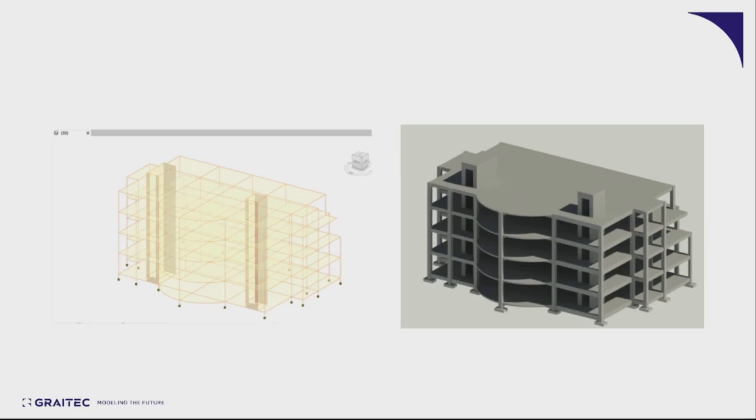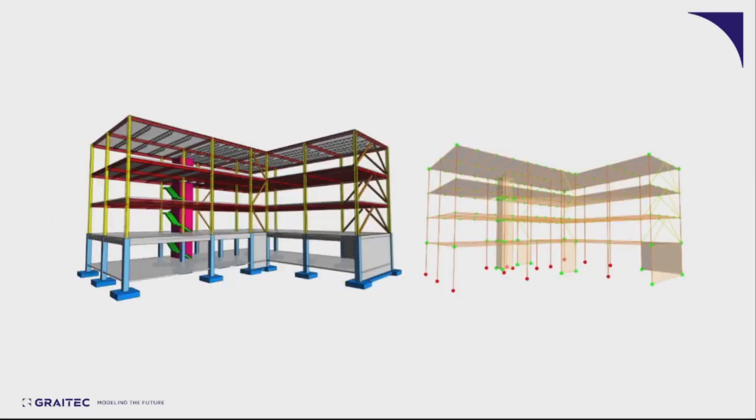Here are some examples of a physical and analytical model of the same structure. The main difference between a physical and analytical model is obviously that on the analytical model, all the elements are structural elements, whereas on a physical model, some elements can be non-structural ones. Another example of a physical and analytical model, the physical one on the left-hand side and the analytical one on the right-hand side.